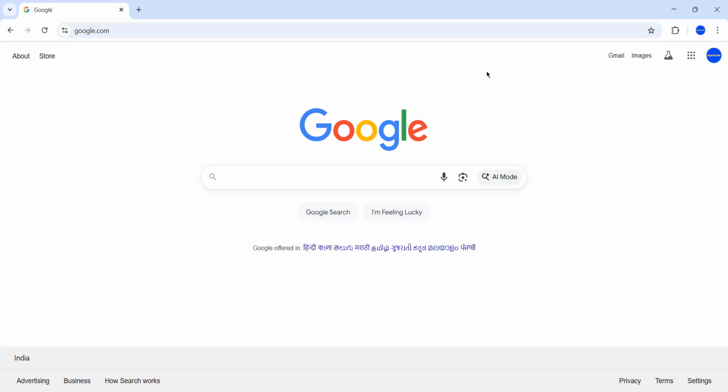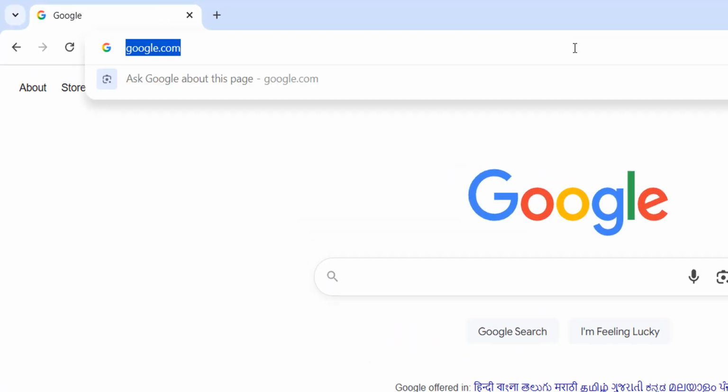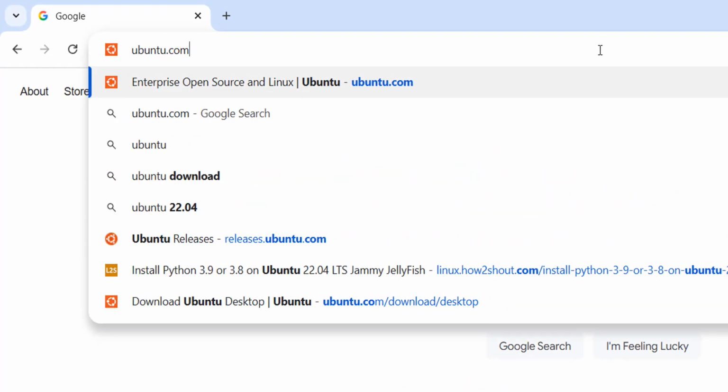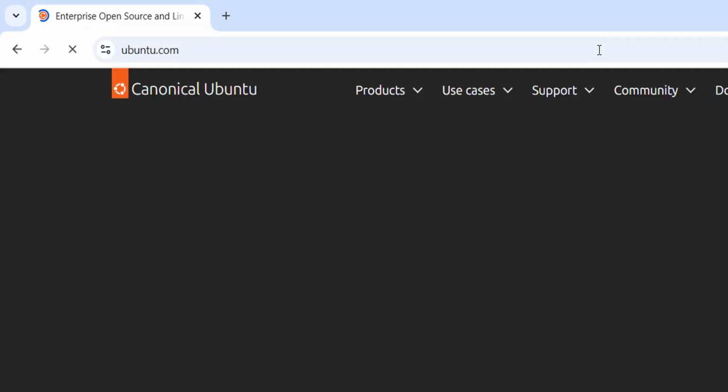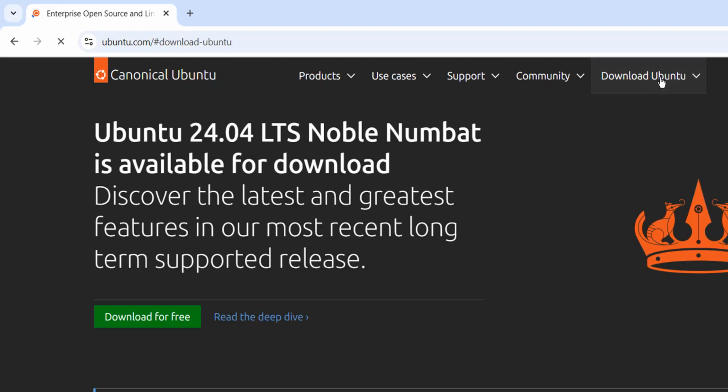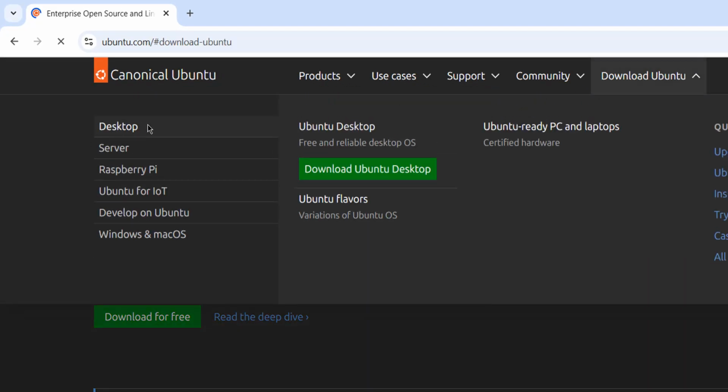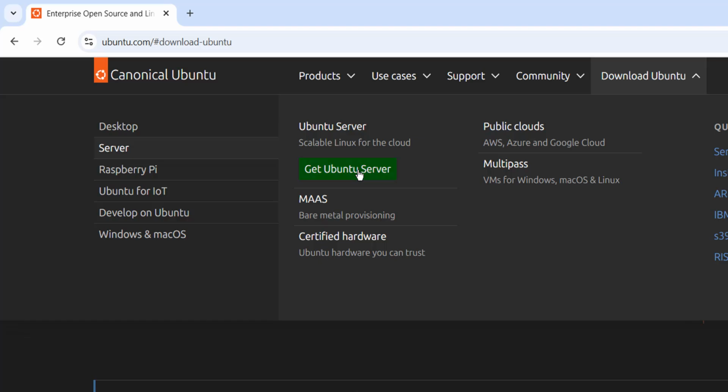Okay, first go to Ubuntu official website and download. It is ubuntu.com. Then click on download Ubuntu. See here we have the desktop and server. For desktop you can search for my YouTube channel how to install Ubuntu desktop 25.10. In this video we are going to download and install server. So click on server, then click on get Ubuntu server.